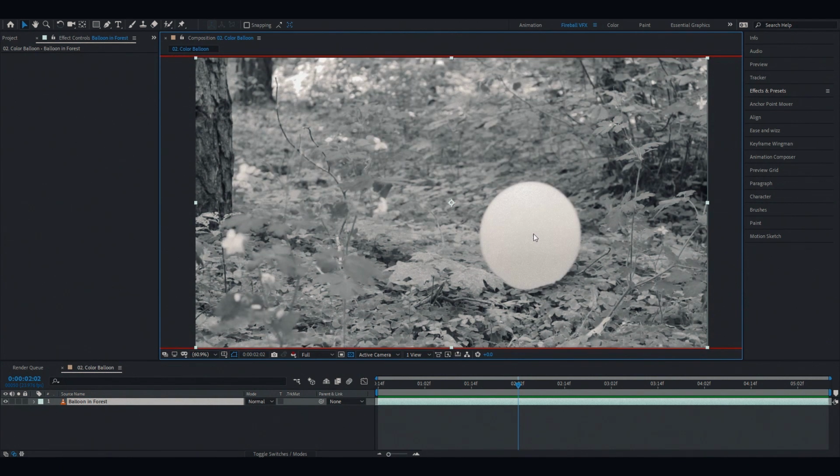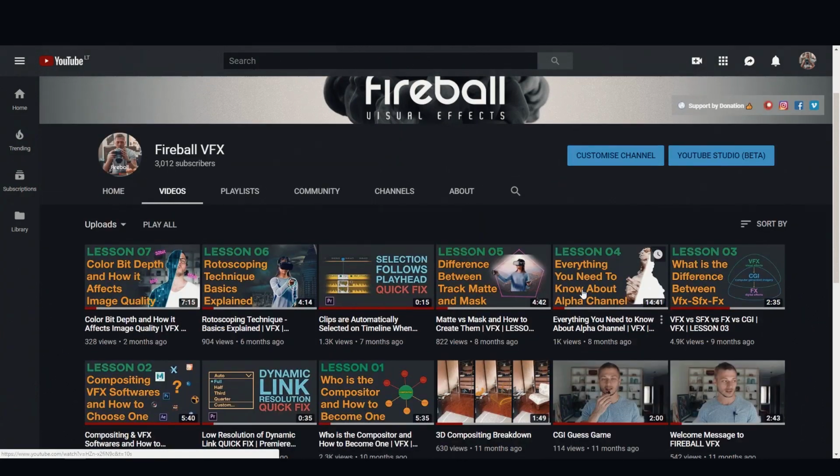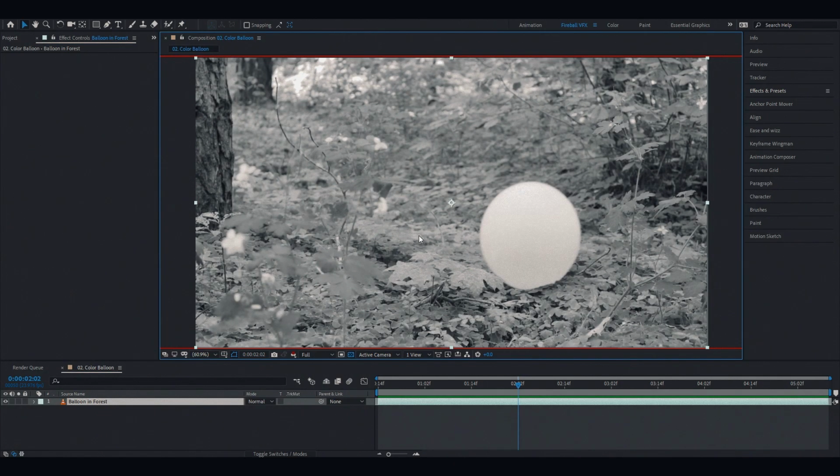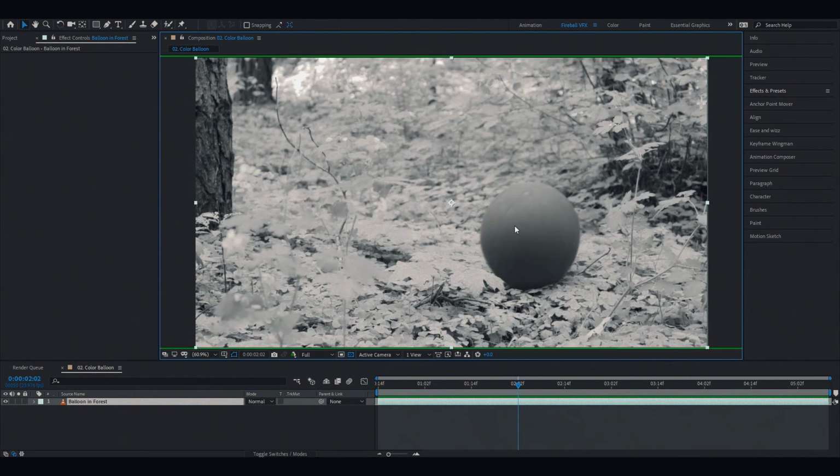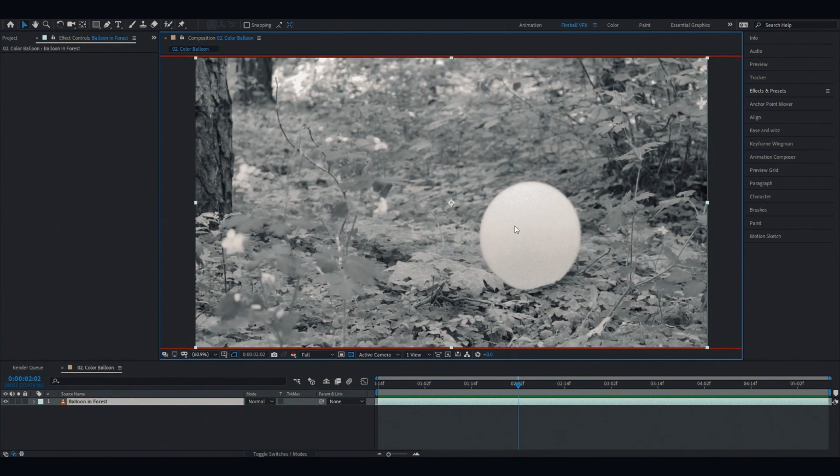If you don't know what I'm talking about here, I advise you to go to my channel and check the video called Everything You Need to Know About Alpha Channel, where I show you how the colors are viewed and represented in grayscale. So in this case, there is a strong contrast between red and green, which is helpful for us to remove one or the other.